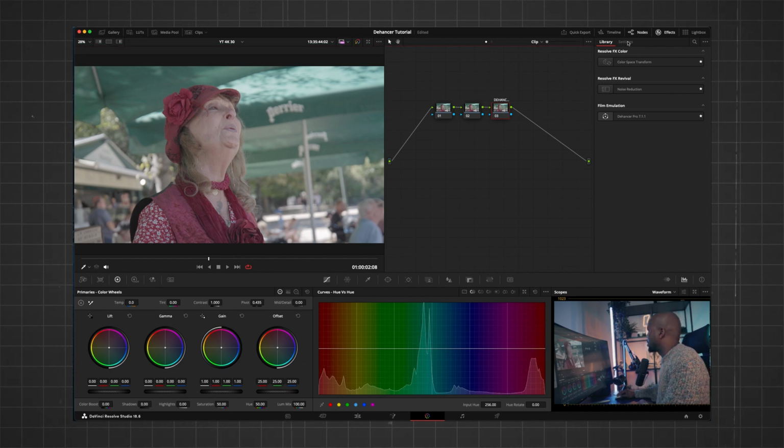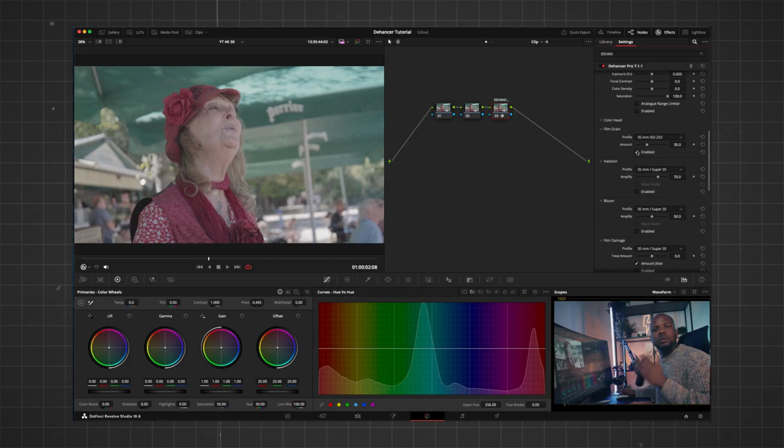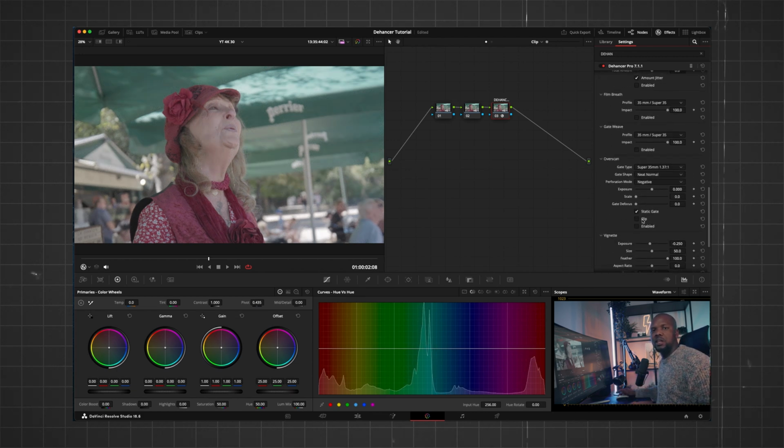I'll go over to my effects library and I'll type in Dehancer. It's already here as one of my favorites. You drag and drop Dehancer on the last node. When you first drop Dehancer on your clip, you get this washed out look because some of the features are already activated, but you have to deactivate them.